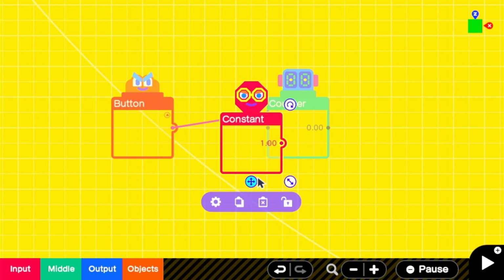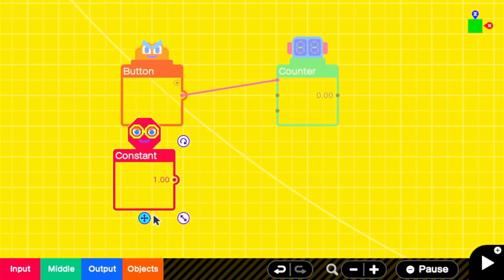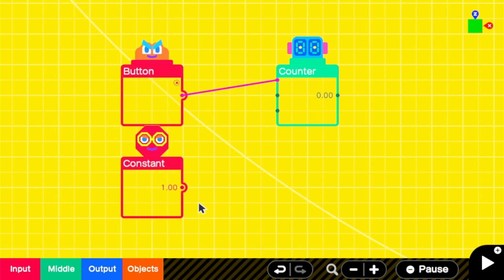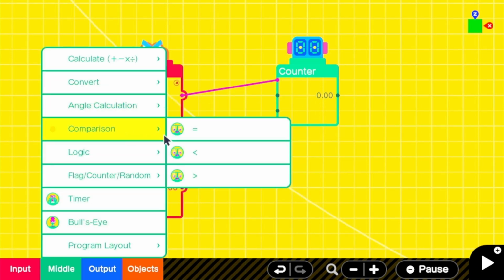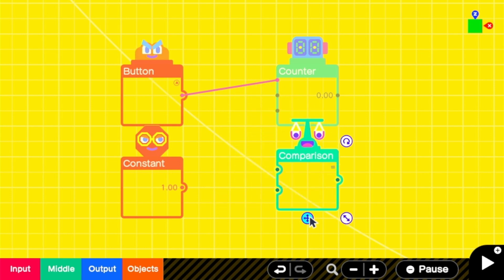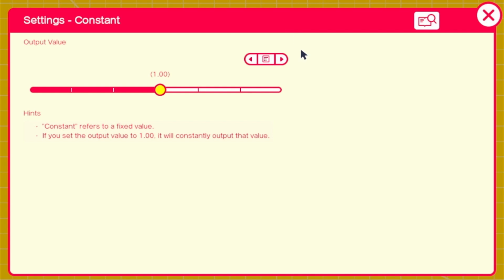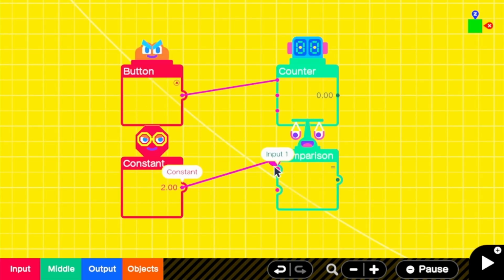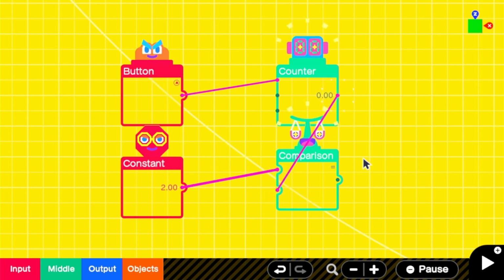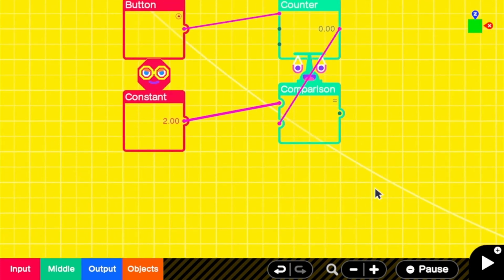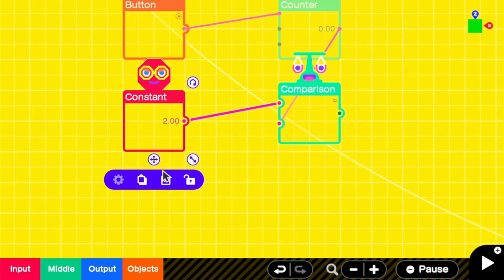Now you're going to want a constant node-on, and you're going to want to put that off to the side, probably right by your up button, and you're going to want to get an equal node-on, and connect the constant node-on into the port. Now select how many times you want to press the button, put that in the constant node-on, put that into the comparison, and then hook that comparison up to the counter like that.